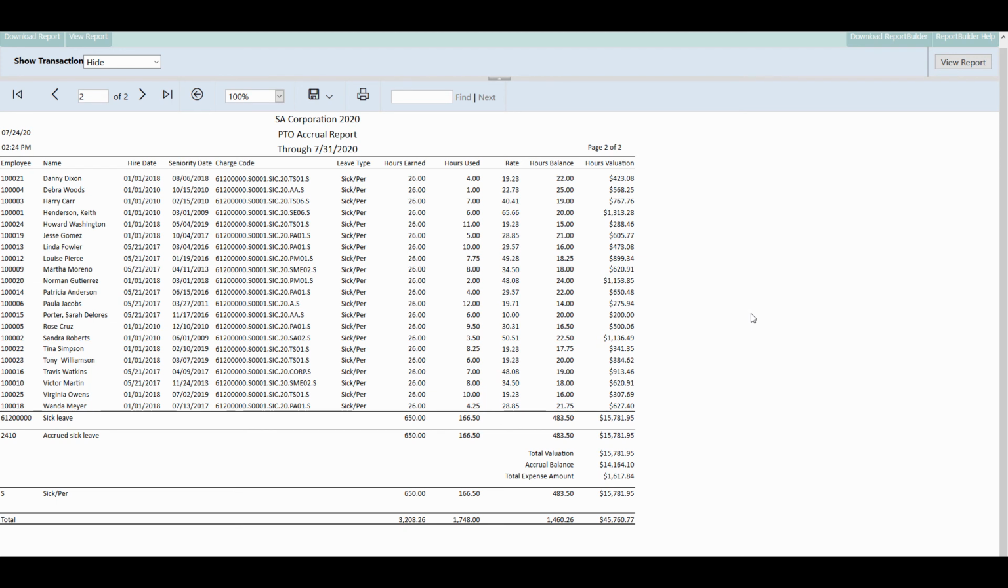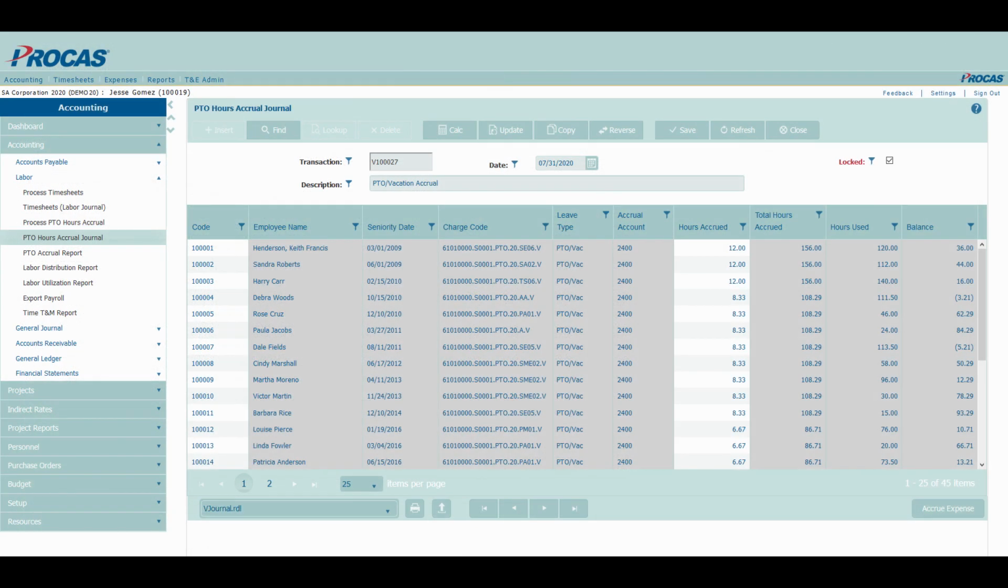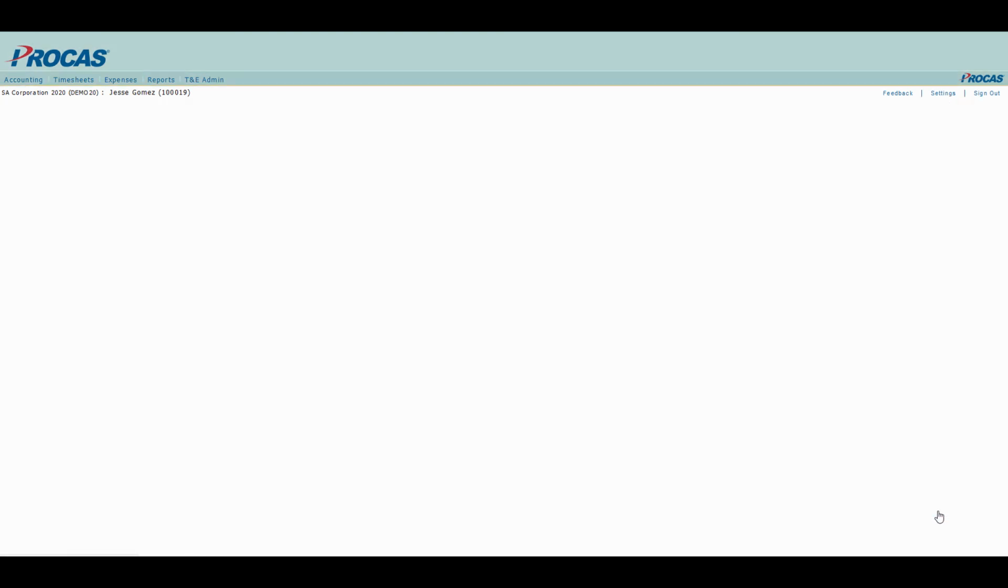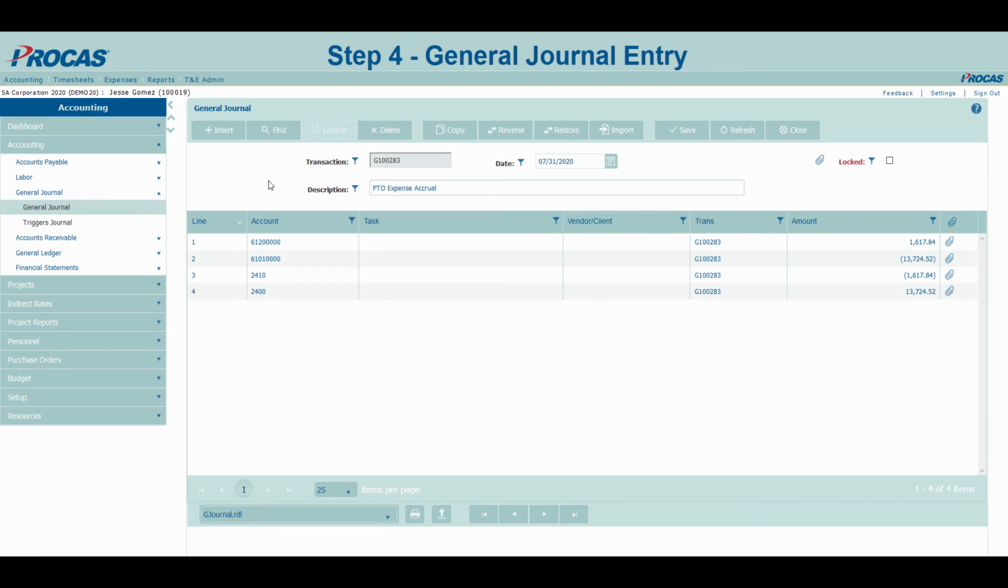Now that we have seen the detail that goes into the automatic calculation, let's navigate back to the Hours Accrual Journal and create our adjusting entries. Step 4. Accrual entry in the General Journal. Selecting the Accrue Expense button has taken us to the General Journal, where our adjustments have been recorded. In the detail of this entry, we can see that our fringe expenses for sick leave and paid time off have been adjusted for the amount specified on the accrual report. These adjustments are balanced using the accrued sick leave and accrued vacation liabilities.